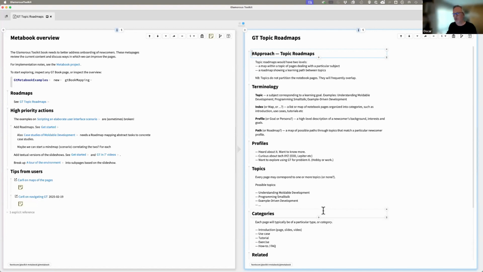So there are pages about patterns, there are pages about using block, there are pages about using Git, there are pages about creating custom views, and so on. So there are a bunch of different topics like these. So programming and Smalltalk, there are pages on example-driven development, and so on. So depending on who the newcomer is, they may be interested in different topics.